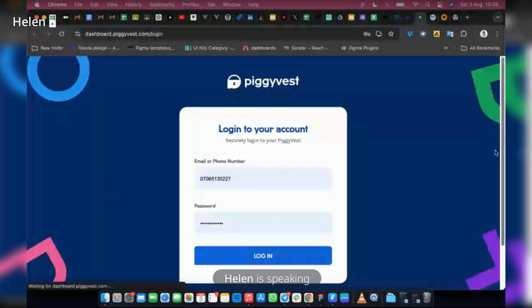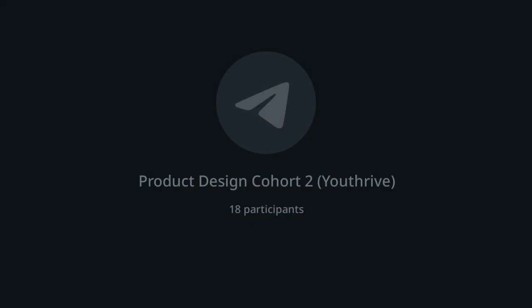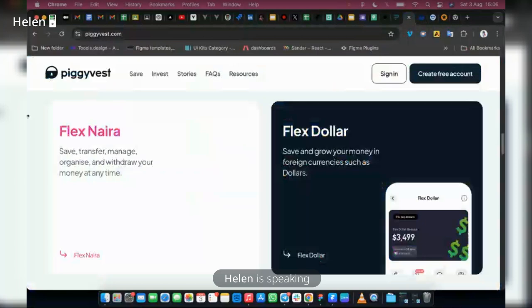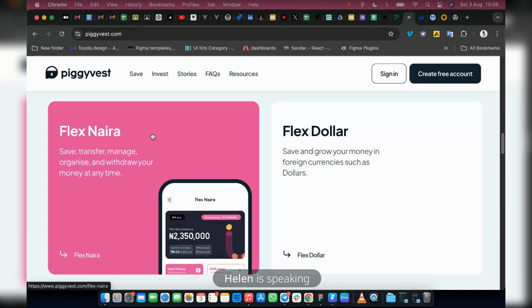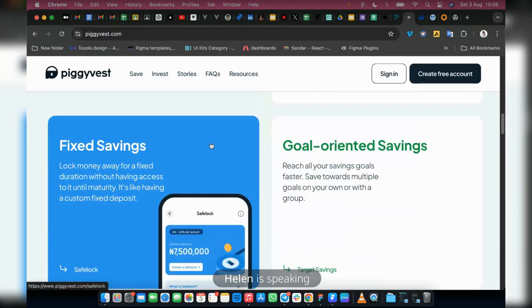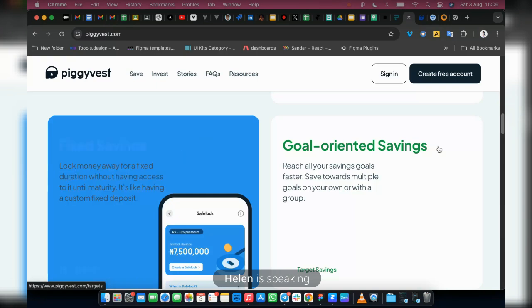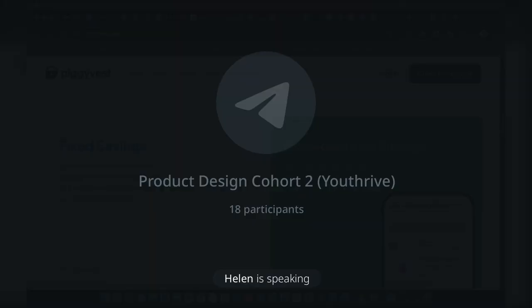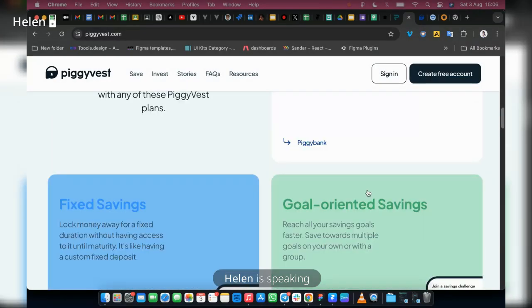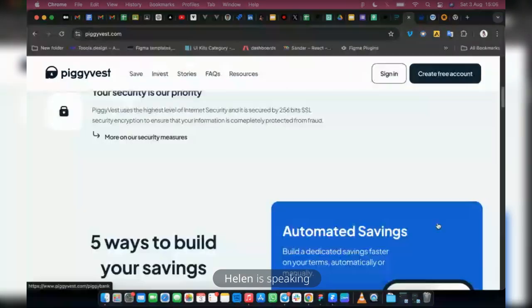Now this is their shade of blue, and they just use this color since it's already on their website here. So these are the shades. Now their dollar listing is black. Flex Naira is this color. Save Lock, fixed savings, is this blue. I think this should be the target savings. Yeah, okay, the name is already here. Thank God.